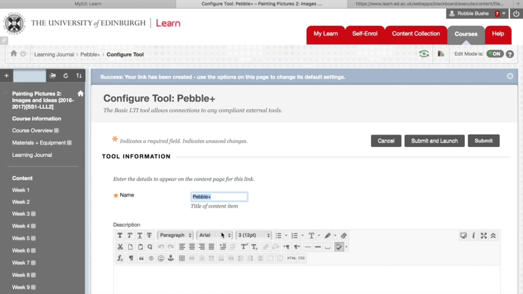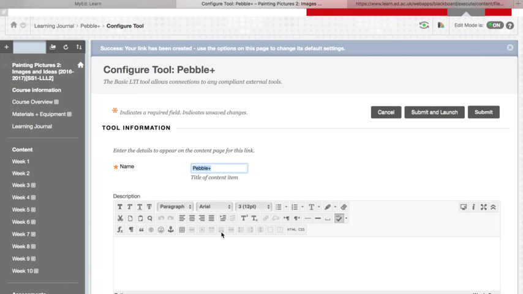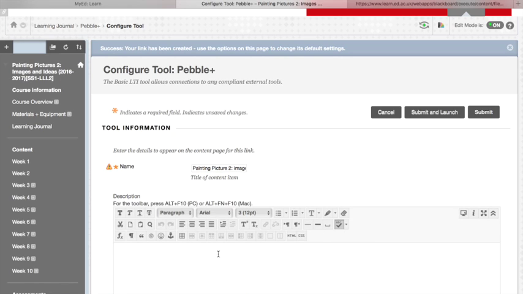And that will take you to another page, Configure Tool Pebble Plus. Don't worry about what Pebble is at the moment. There'll be another section on that. But just simply call it, again, I saved the title, so I'm going to call it the Painting Pictures to Images and Ideas Learning Journal Pebble Plus. And there might be a description there, which I will add later.